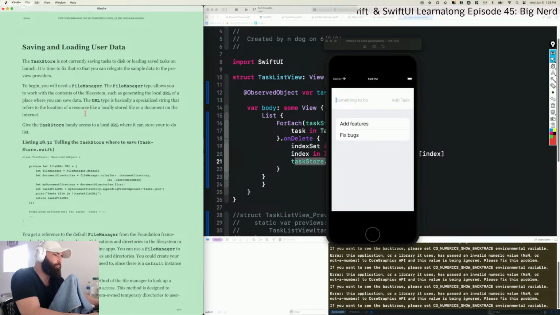can save data. Okay. The URL, Universal Resource Locator, by the way, the URL type is basically a specialized string that refers to the location of a resource, like a locally stored file or a document on the internet. Yeah, URL is a true... Well, I can't even say that. It is domain specific. Never mind. Well, the domain is there. Yeah, it's a true universal thing. Give the task store handy access to a local URL where it can store your to-do list.